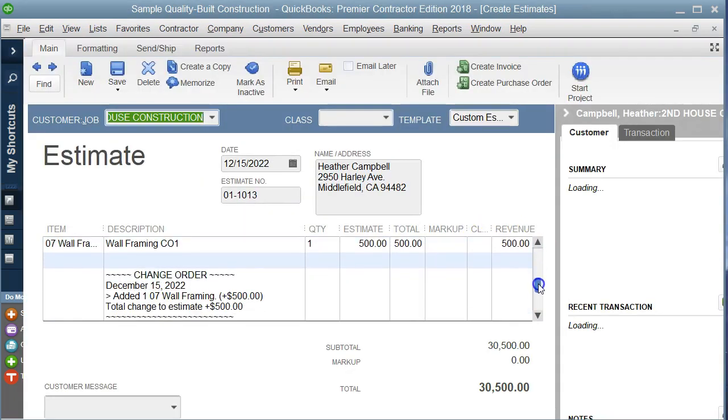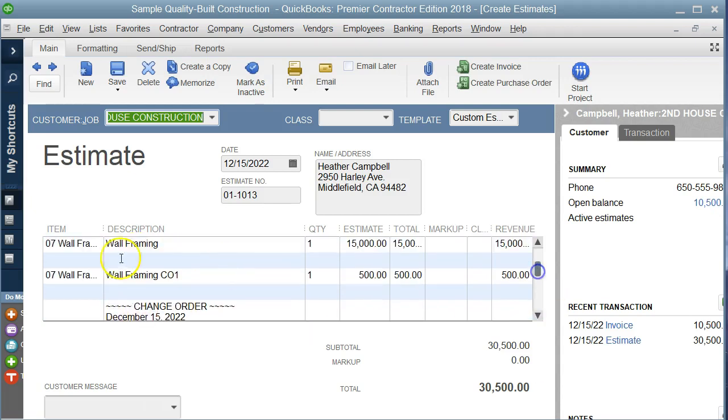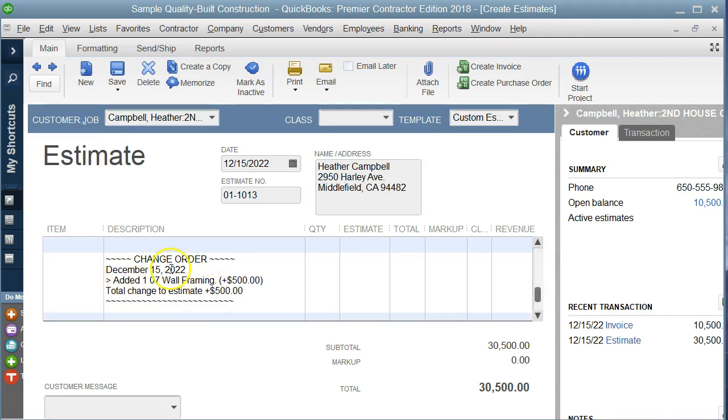And as you can see, QuickBooks created this change order. Here's my line item right here. And I created something in here where it said change order one. So QuickBooks does its own change order information.